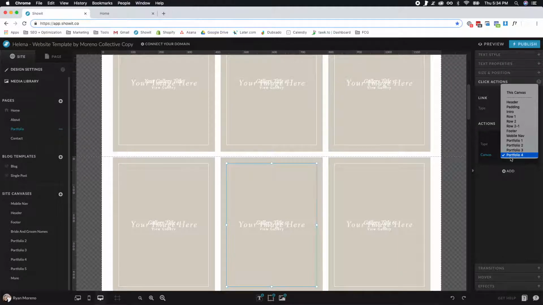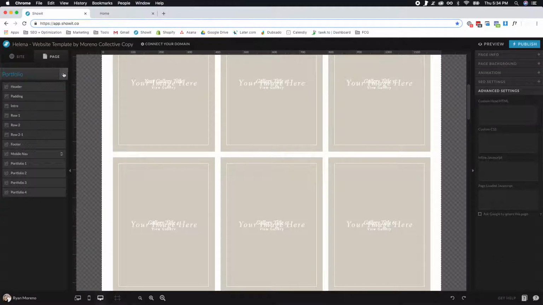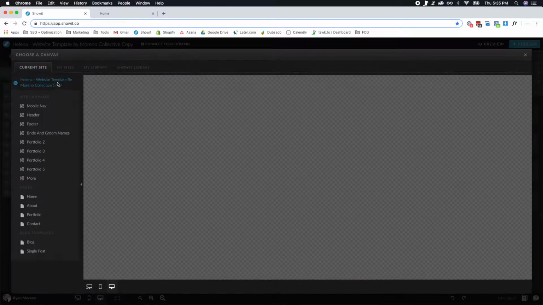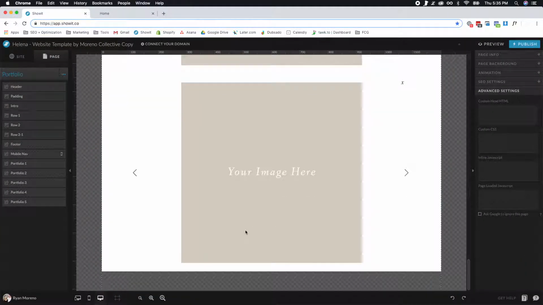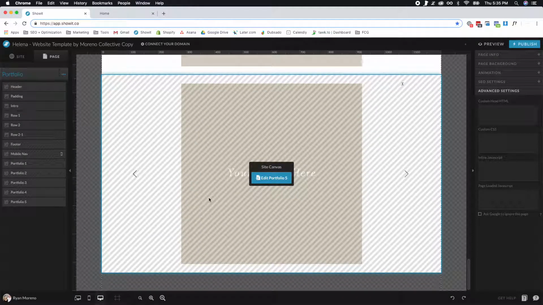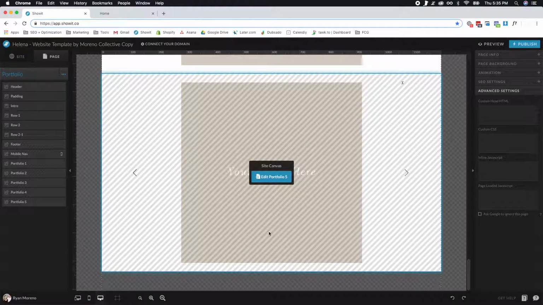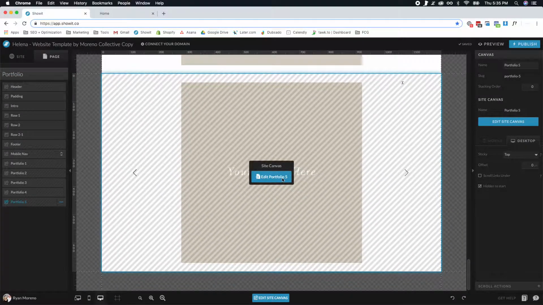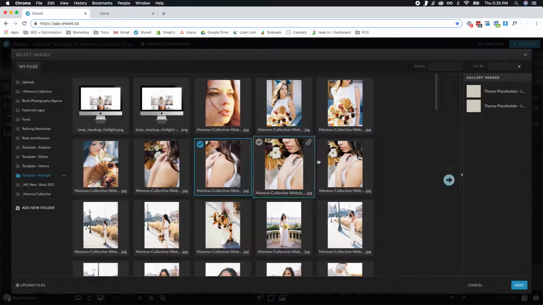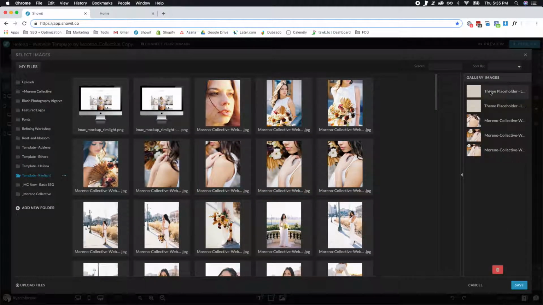Oh, also, you need to go to the page, and on the portfolio page, on the actual title of it, click add new canvas. And then we'll add portfolio 5 to this page. So it's going to be at the very bottom. Basically what we're doing is we're just adding that canvas so the content is on the page. Once it's on there, let's just add some images so we know which one it is.